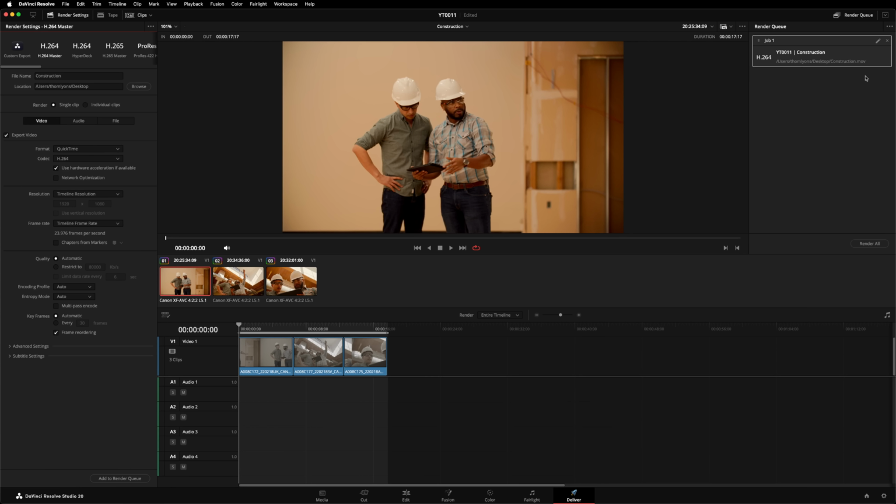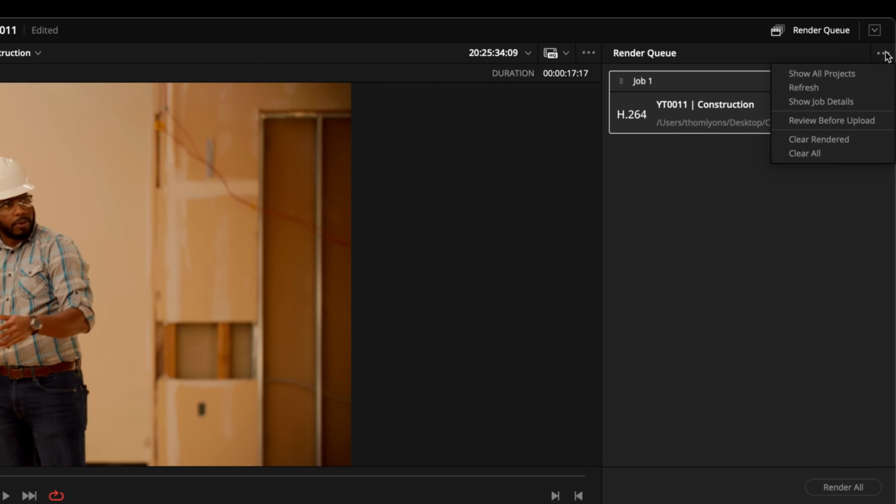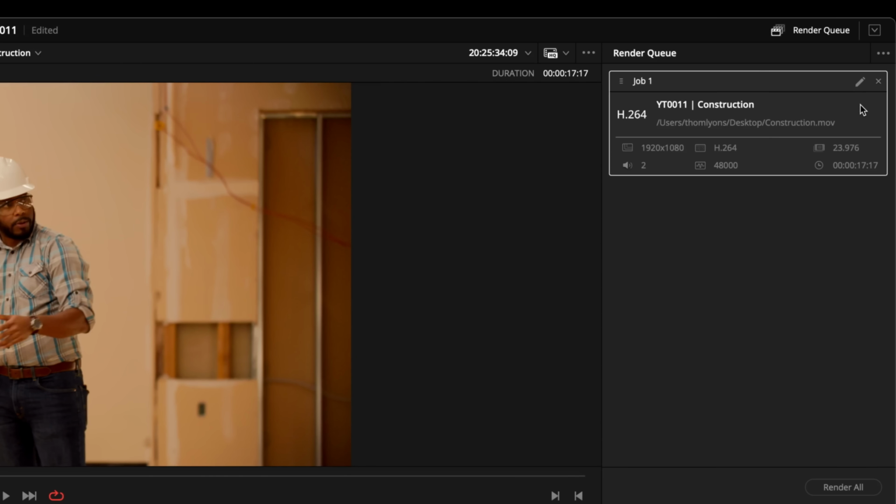On the Deliver page, you can see more information about the jobs you've got in your queue by selecting Show Job Details in the three-dot menu. You can also change how much of a preview you see during the export by selecting the three-dot menu in the viewer and picking an option under Updates During Renders. If you don't have the most powerful machine, you might get a tiny bit more juice by turning this off.